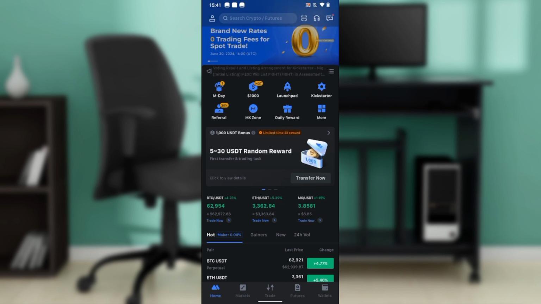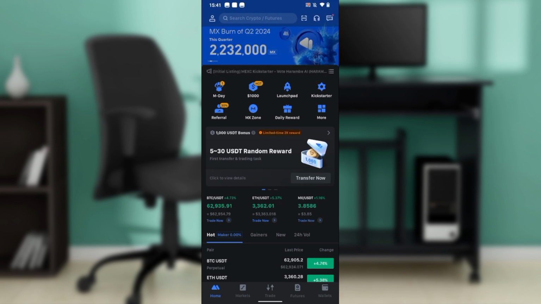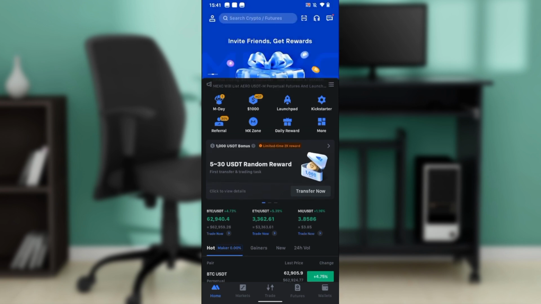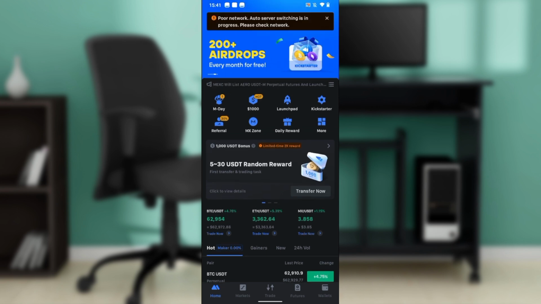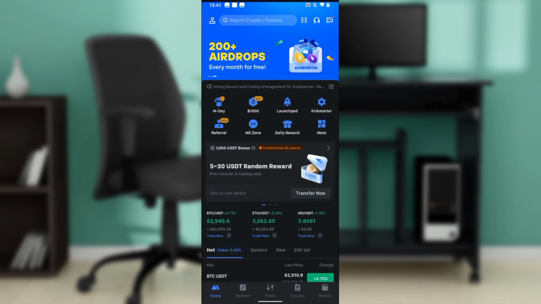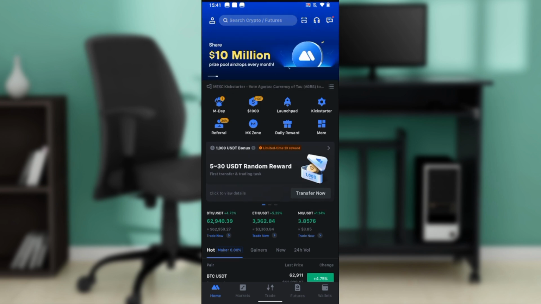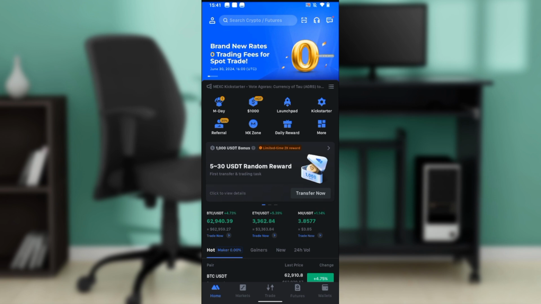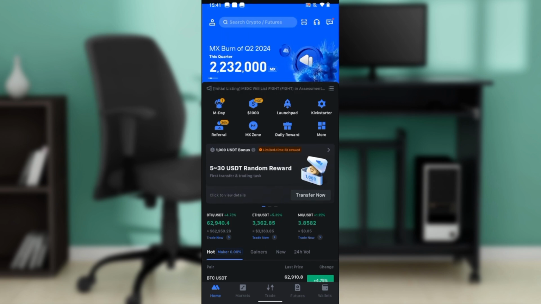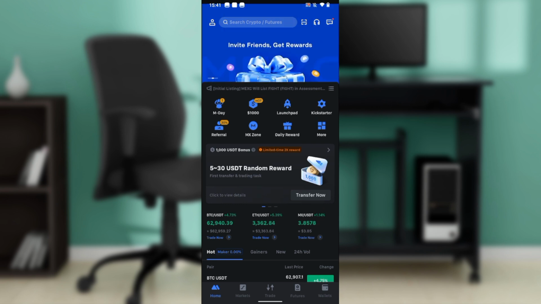Now the next thing is, how can you download the MEXC app? You can get it on Google Play Store or Apple Store. So launch any of those applications depending on the device that you use and locate the search bar. In the search bar of the apps, go ahead and type in MEXC and follow through with the on-screen prompts to install.